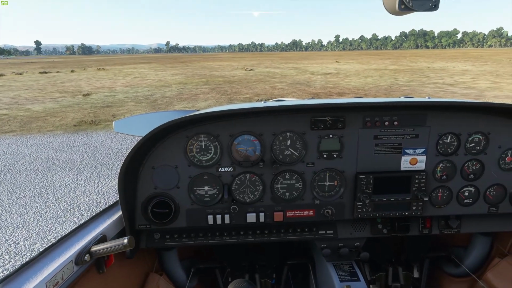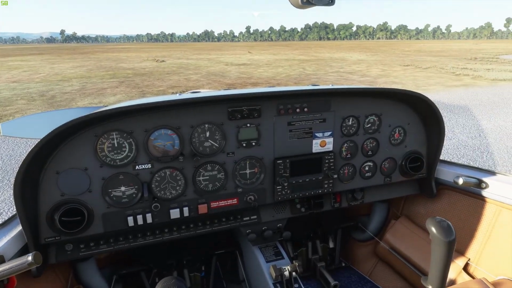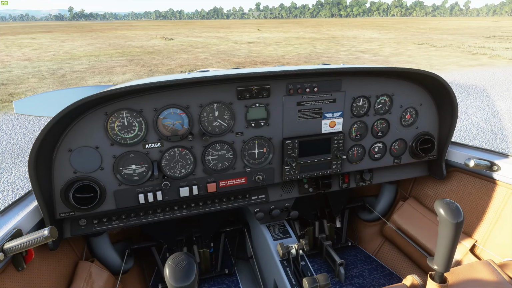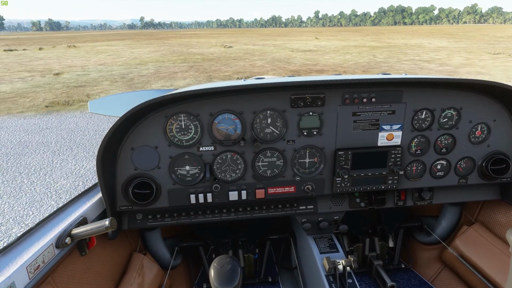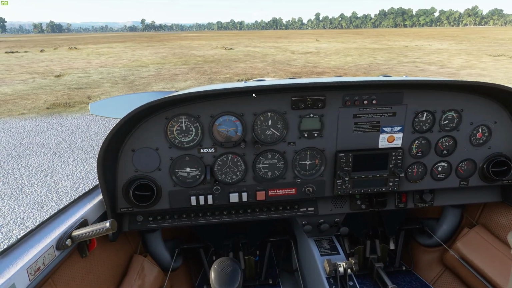So we're in the DA-20 Diamond aircraft. I haven't flown one of these in real life or in the sim. I've never flown this. So essentially what you see here is the real deal. This is the first time I have approached this airplane.